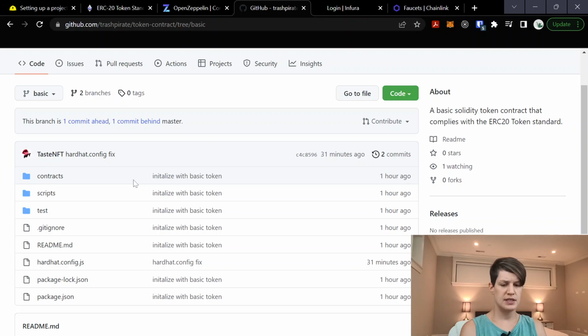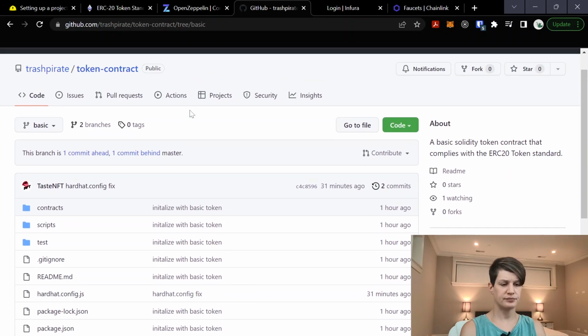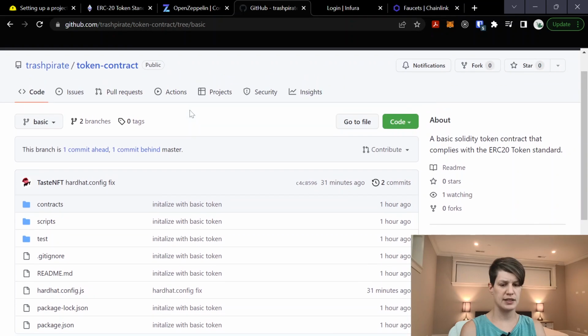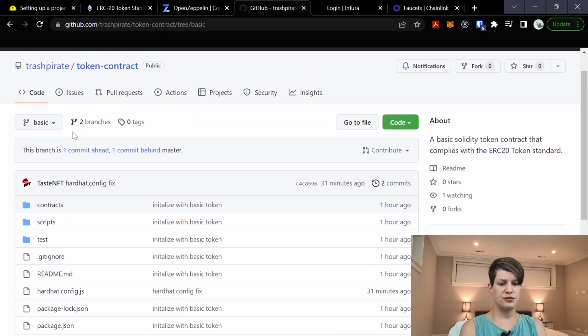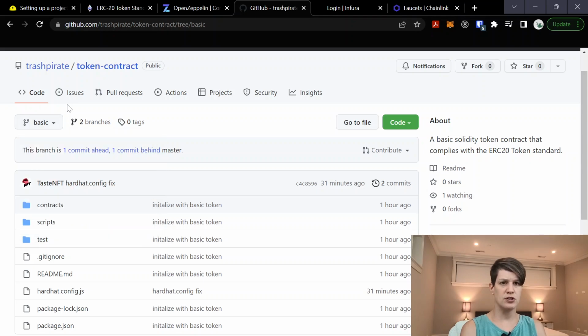where you can see a repository that I created with a very basic token contract. I will in the future add other token contracts here, with different features. So here you now have a branch with the basic token, which really has the very basic functions that you need to comply with the ERC20 standard.